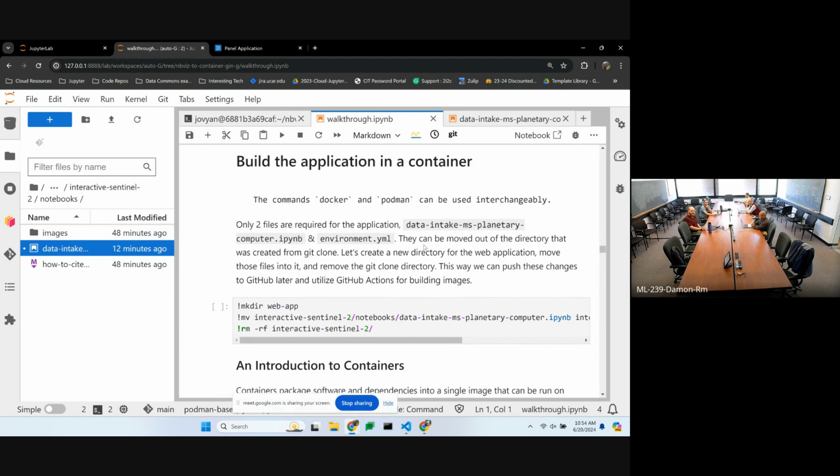I did put a note at the top here that the commands Docker and Podman can be used interchangeably. Docker's added in some things lately with their build agent that does have a little bit of overhead, but for the most part, they are interchangeable. Inside this Jupyter Lab container, we're going to use Podman moving forward.